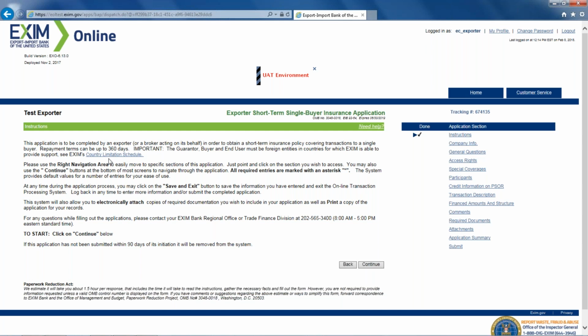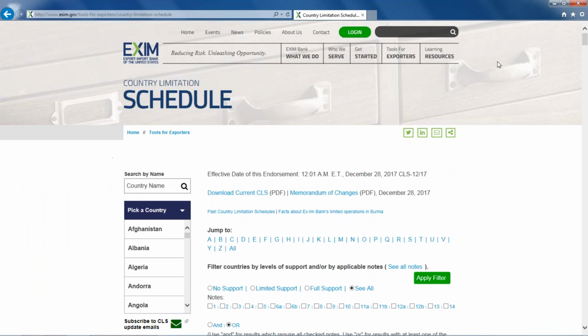Another link to be aware of, a very useful one, which I encourage folks to look at before they start any application, is the country limitation schedule. This, as you hopefully know, is a list of EXIM Bank's policy or risk appetite, if you will, for all the countries where it does or does not do business. So if you have any questions about whether or not EXIM is open in a particular country or open for a particular type of buyer or tenor, this is where you want to go. And maybe we'll just click on that to remind everyone what that looks like.